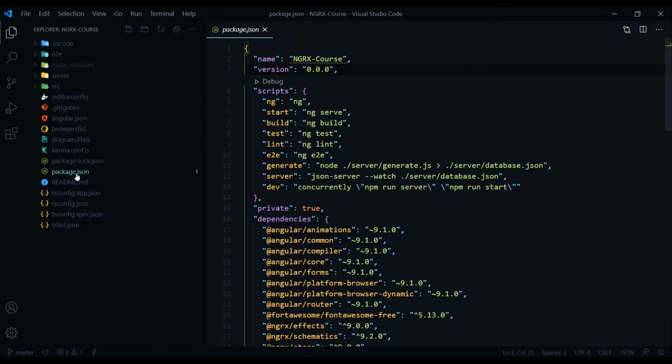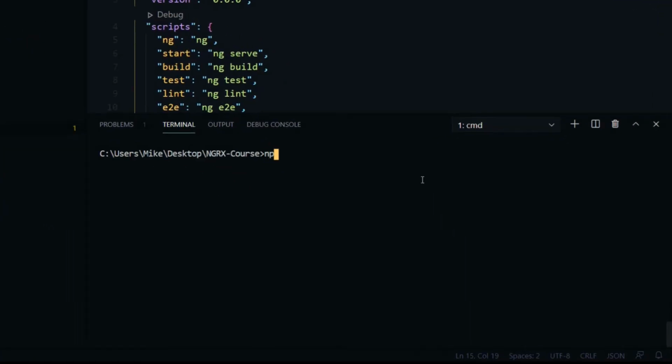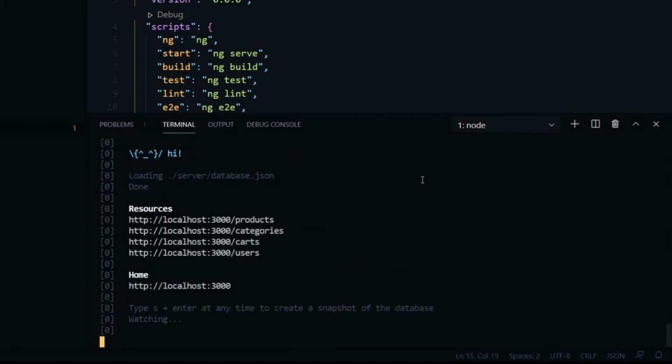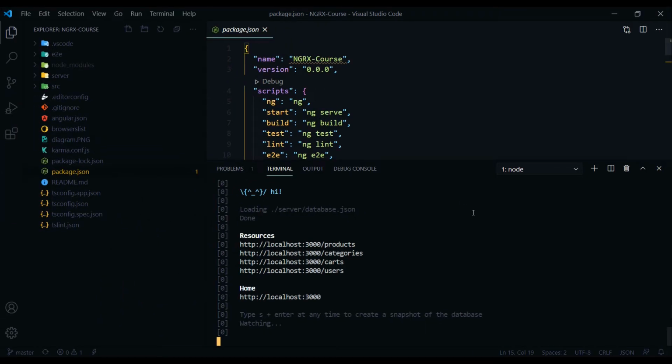If I open this up, I went ahead and set this up so we could fire up the server and also the Angular application at the same time. So whenever you're firing up the application, you want to run npm run dev. So let's do that. I'll open up the command line and npm run dev. Now let's open up the browser and make sure the application is firing up without a problem.